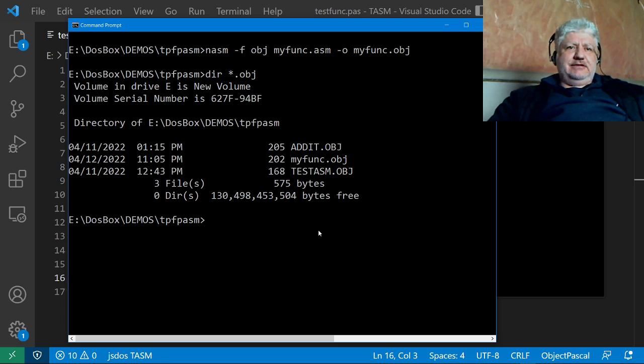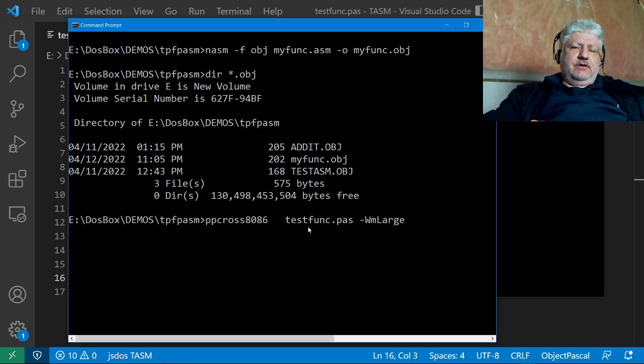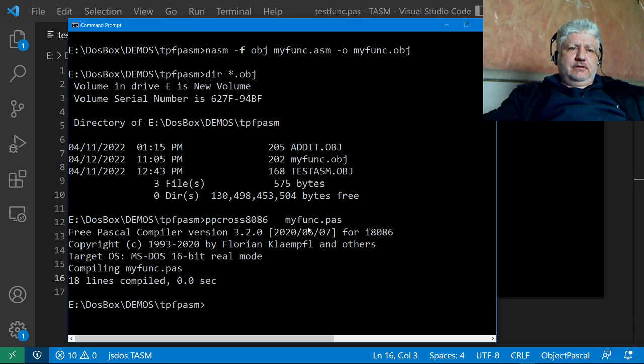All right. Next, let's compile the unit, and we're going to be using the Free Pascal cross compiler. This is a little tricky to remember all the time, but it's ppcross8086, and myfunc.pas is the name of the unit. Enter, and it compiles the unit.